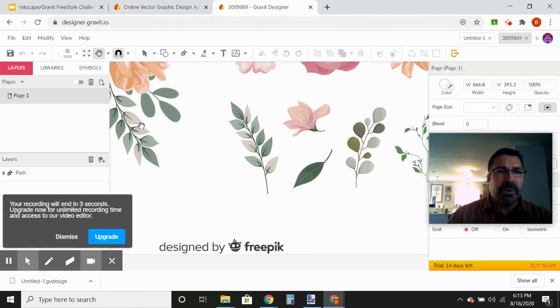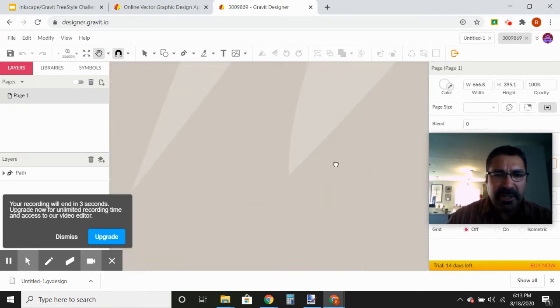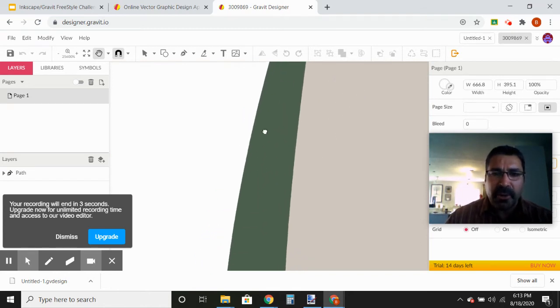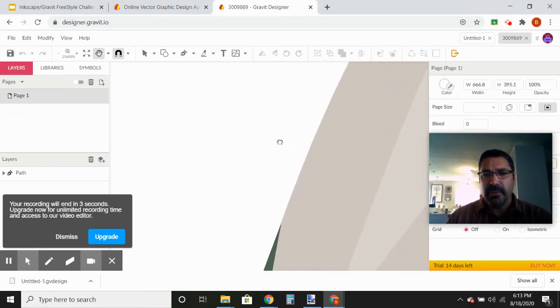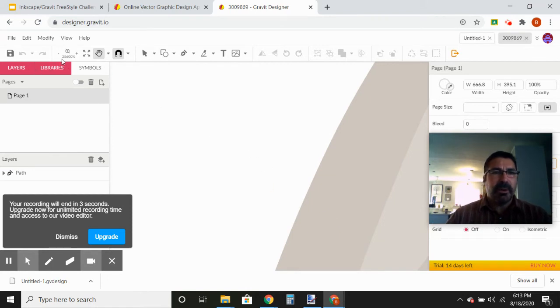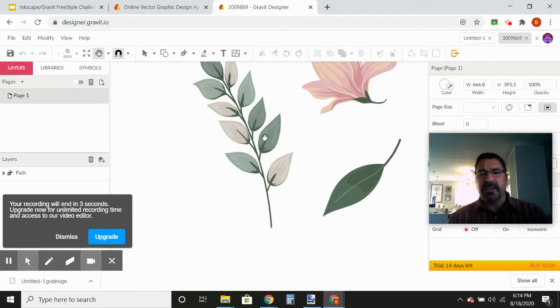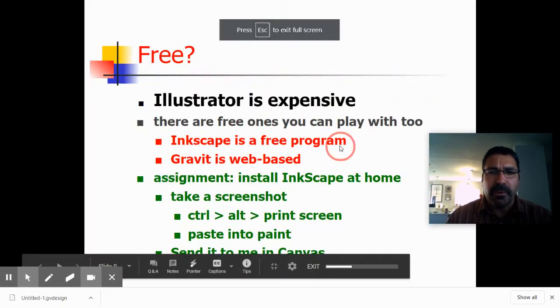So let me show you an example of a vector-based one. This is in Gravit, which is what we're going to use. If I zoom in, zoom, zoom, zoom, do you see any pixels? No, you don't see any pixels because this is not made up of pixels. It's made up of a formula. That curve is called a Bezier curve, and it's made up of a mathematical formula. If you try to scale it, it'll just scale without showing pixels. I could take this image and blow it up to billboard size, and it would not distort or pixelate. It would look just as good. All right, so that is what vector design software is. So let's keep moving forward.